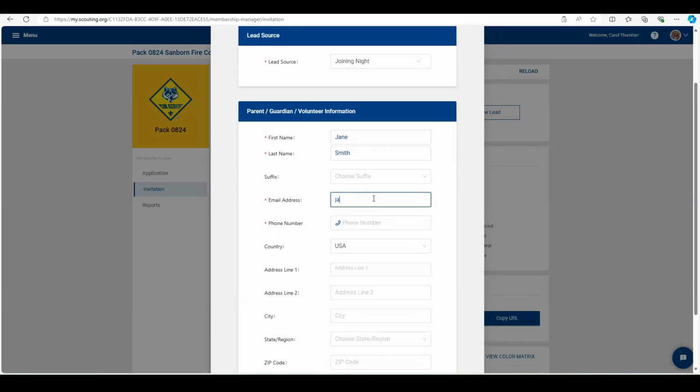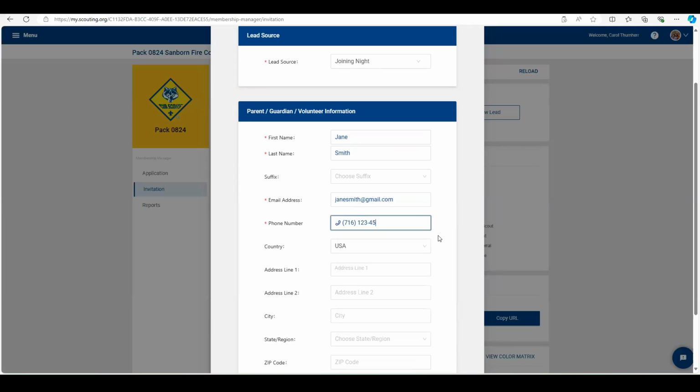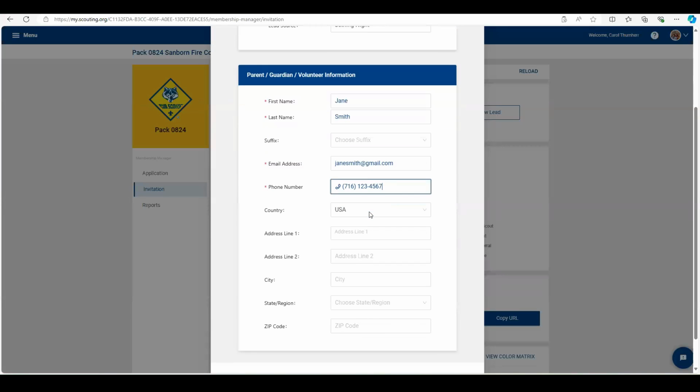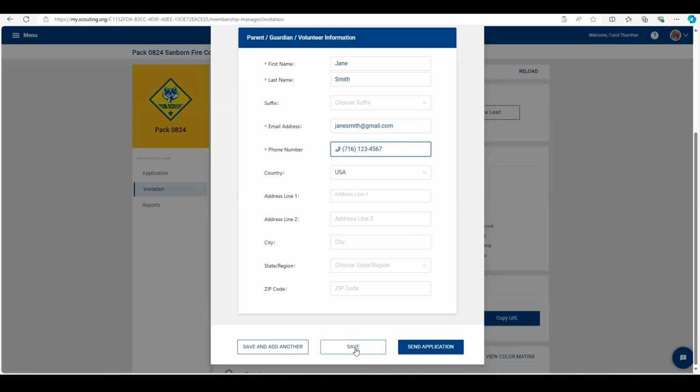Email Jane Smith at Gmail. And this is all information that you get off of your recruitment spreadsheet that the kids sign in or the adults sign in at. You don't always have their address. That's fine. You don't necessarily need it. The most important information you want is their names, their child's names, the email address, and the phone number. And then what I will do is I will save that.